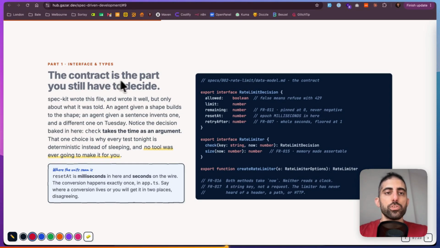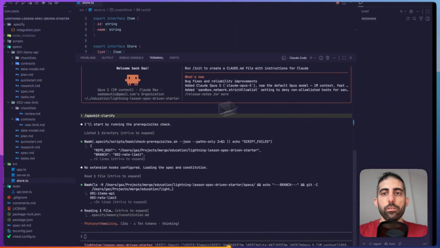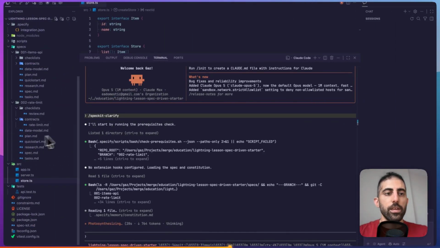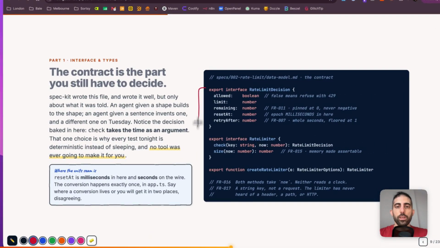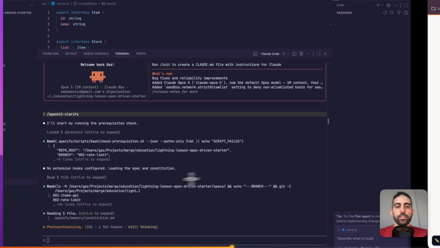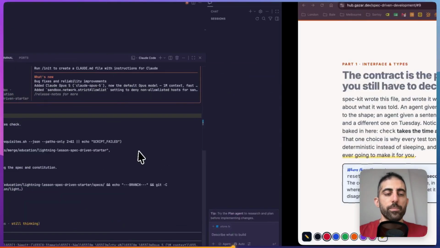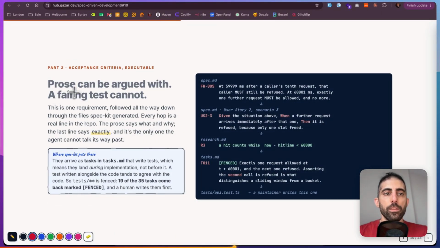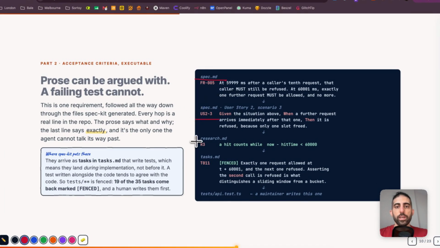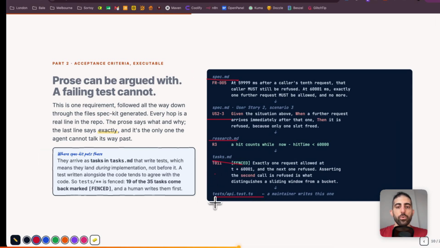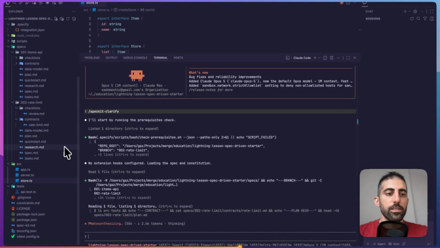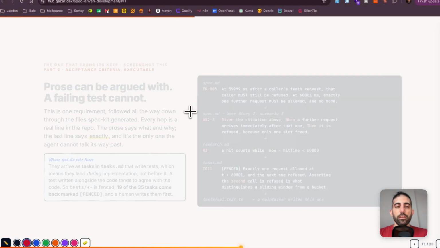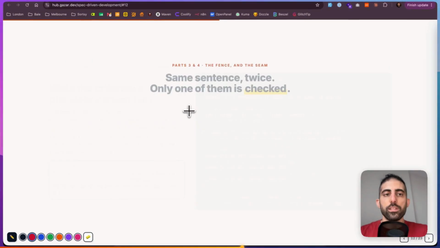So the contract is the part you still have to decide. So you might go with the data model as well. You can absolutely add anything here as well. So the data model here is the structure. I can definitely add them here or just define them within a spec file. And then I go with the idea that prose can argue but a failing test cannot. And I know the spec. I exactly know the research and tasks and so on. So then I know the criteria, needs API testing and so on as well. Then this just goes and implements the whole thing.